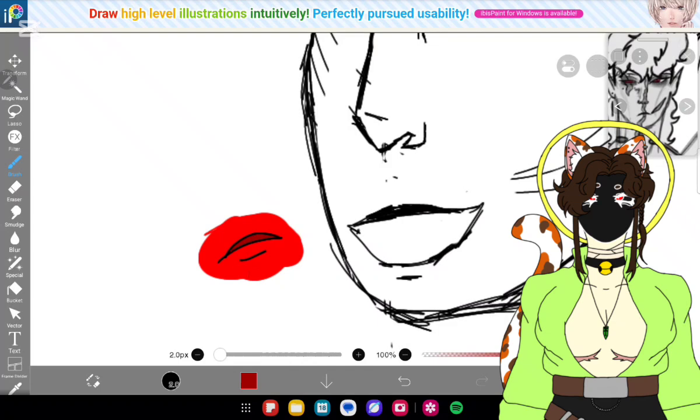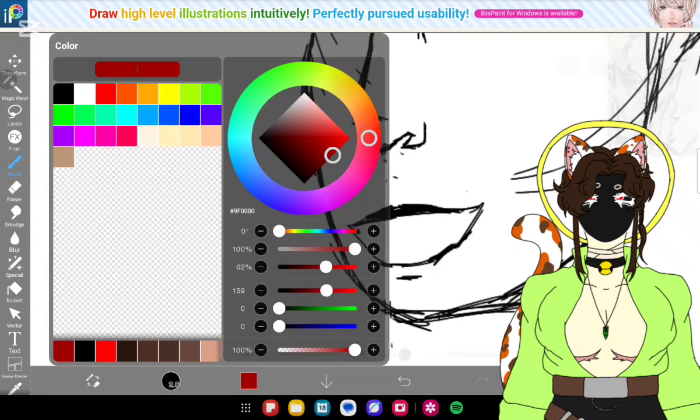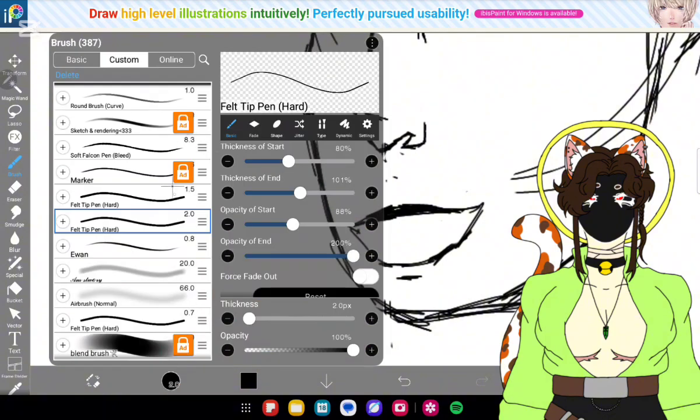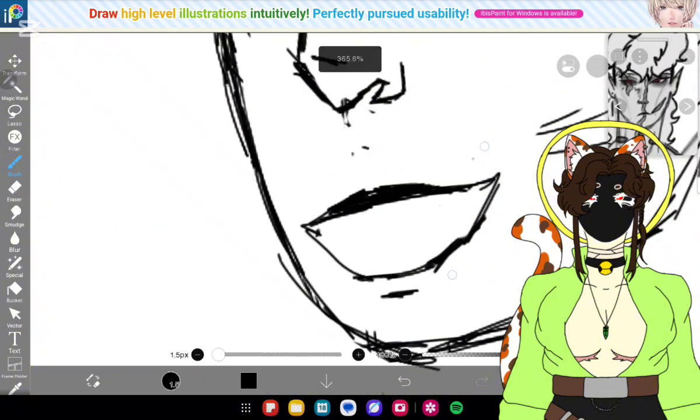I draw my lips black because I don't really remember to use the guidelines in the sketch as a reference for the shade on the lip, but it's meant to be a shade. It's meant to be a dark color, just of the color that I picked.